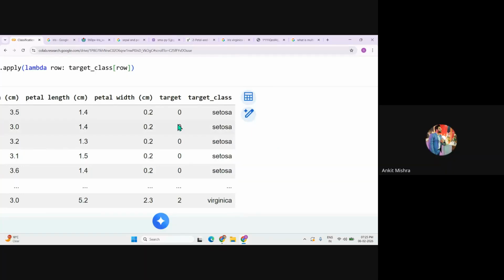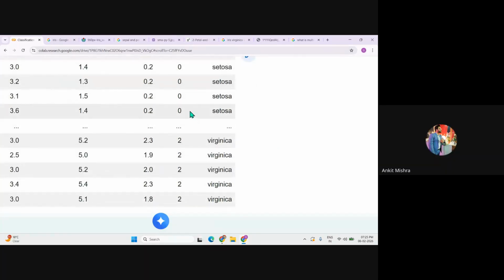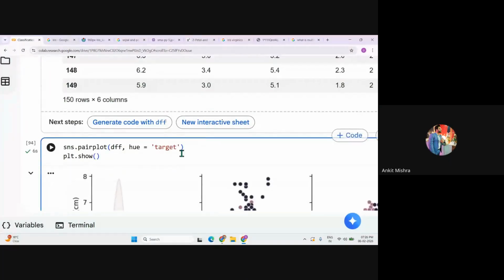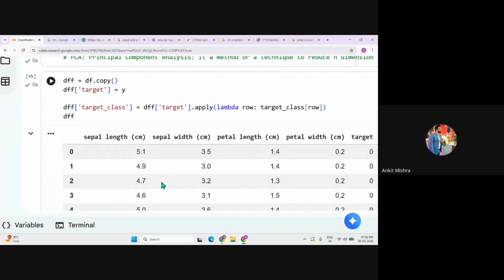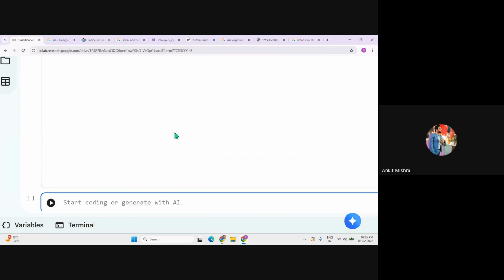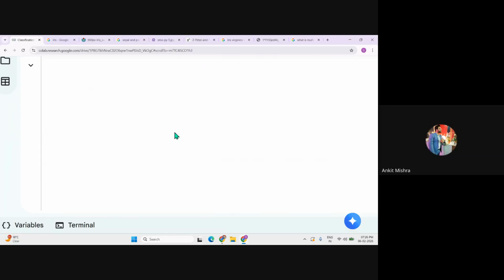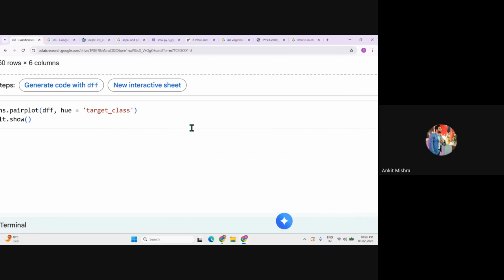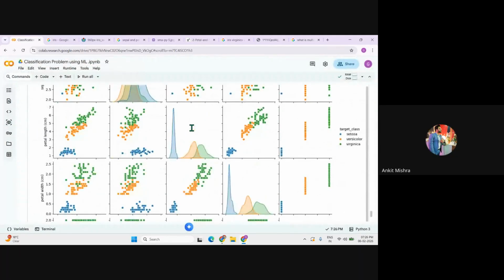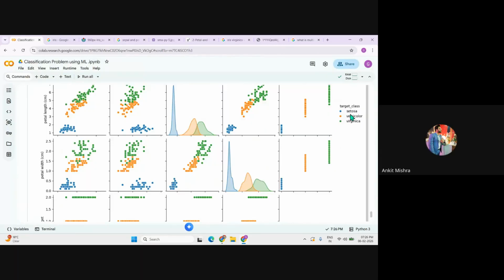Now we are getting 0 represented as Setosa, 1 as Versicolor, and 2 as Virginica. Now why are we calling this? Because instead of this target, we just want a target class, so that we can represent the target class instead of 0, 1, 2, right? Now let's run this. It will take some time, and instead of 0, 1, 2, this time it will show you Setosa, Versicolor, and Virginica. Now this time you're getting the perfect answer.